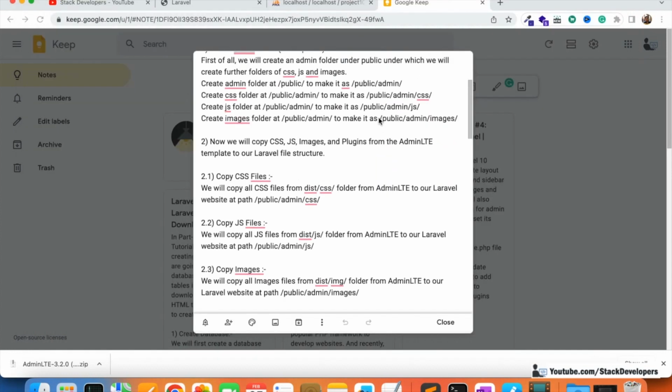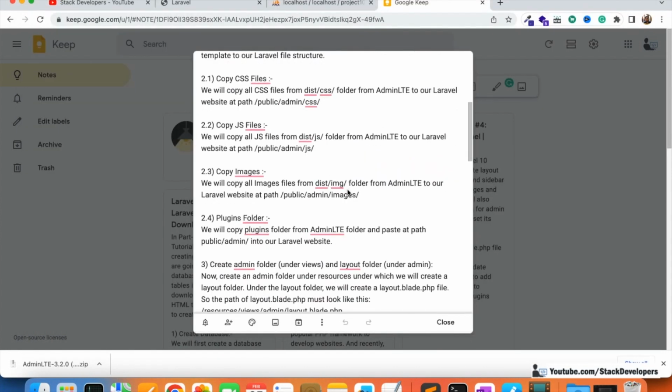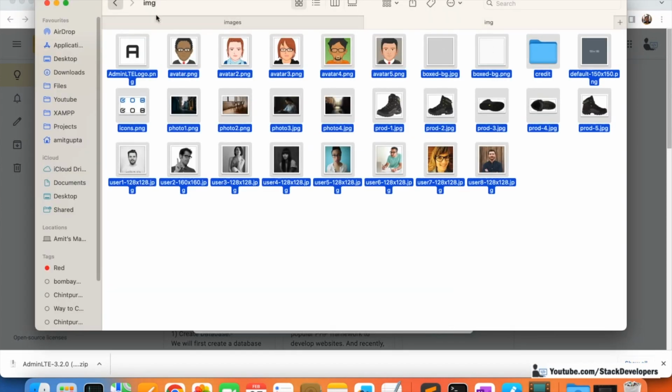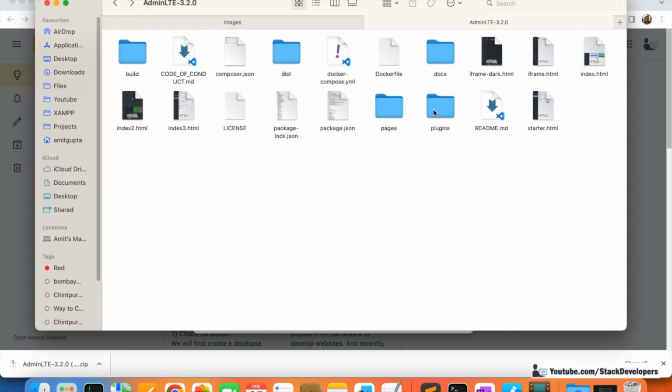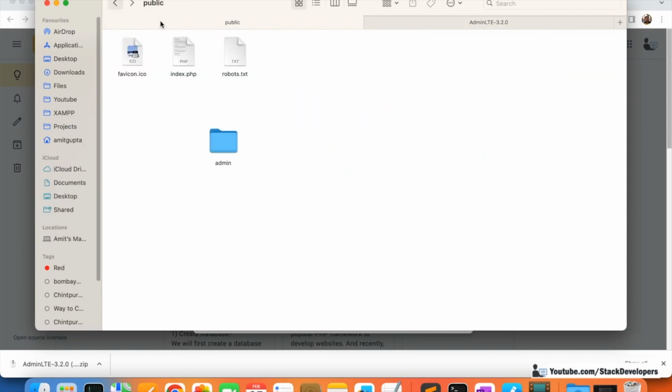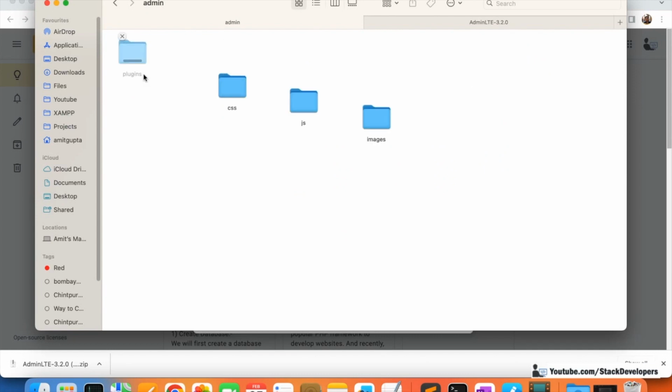Okay, so in the next step we are going to copy the plugins folder. I am going to check the plugins folder here, copy this folder and paste it inside the admin folder. Here we are going to copy the plugins folder.